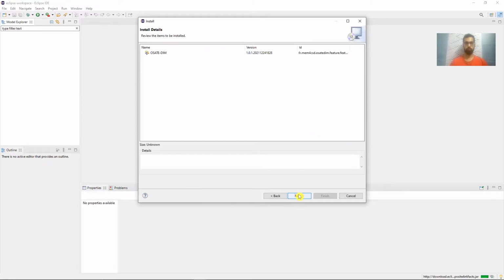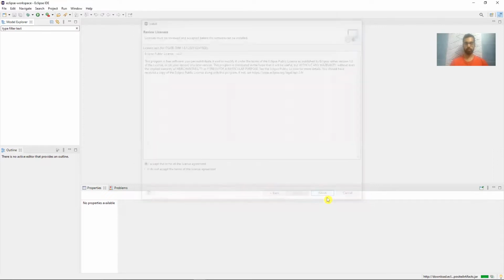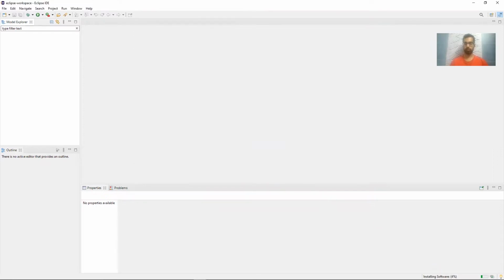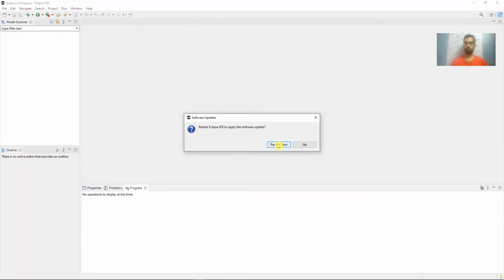Okay, so we are good to go. I click Next. I accept the terms of the license agreement. I click Finish. So now Eclipse is installing OSATE-DIM, as you can see from the progress bar. So now OSATE-DIM has been installed. You need to restart your Eclipse IDE to apply the software updates.